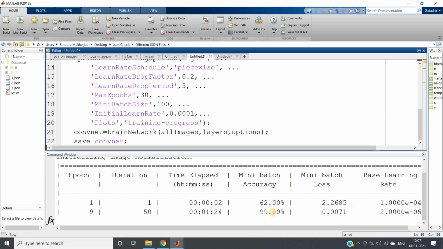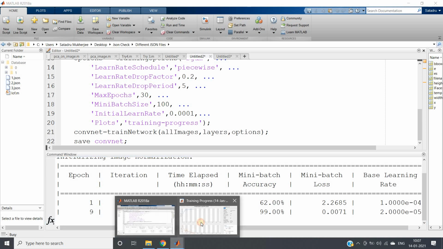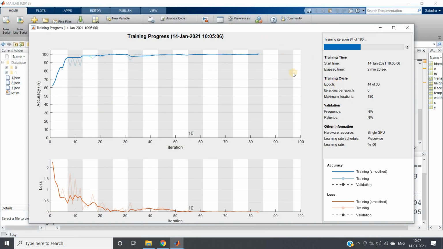At the ninth epoch, we have already reached 99% mini batch accuracy, which is quite good. Loss is 0.0071, so it is capturing the data in a very good way. See, training is going on and it's almost at 87; it has to go up to 180, so we have to wait a little bit.